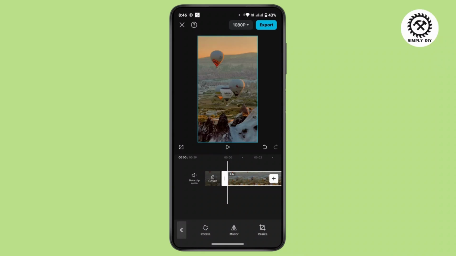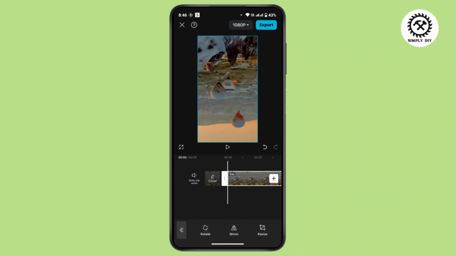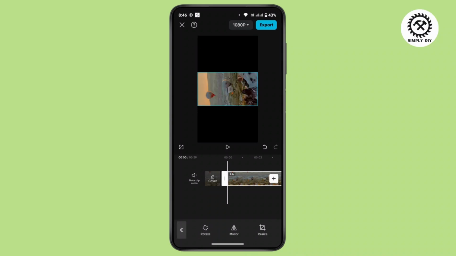Now, if you would like to rotate your video, there is a rotate option, tap on it, and with that, your video will be rotated. So that's how you can rotate or flip a video in CapCut, and that's all for today's video.